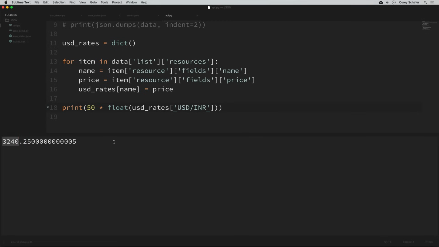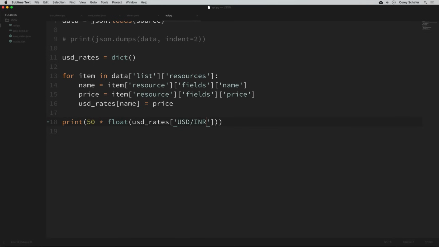Okay, so I think that is going to do it for this video. Hopefully now you understand how to work with JSON data and convert back and forth between that and Python objects.